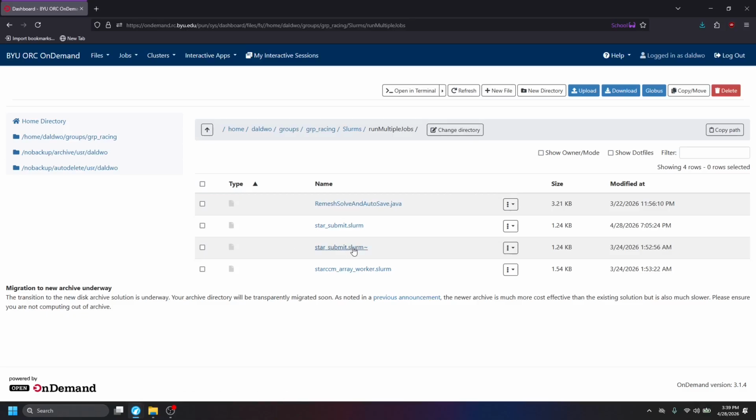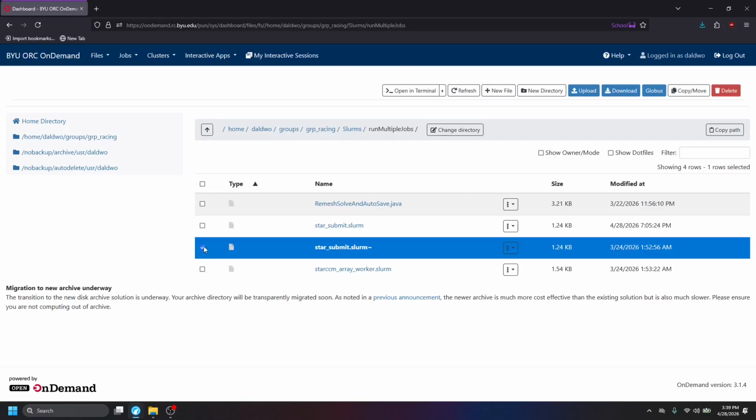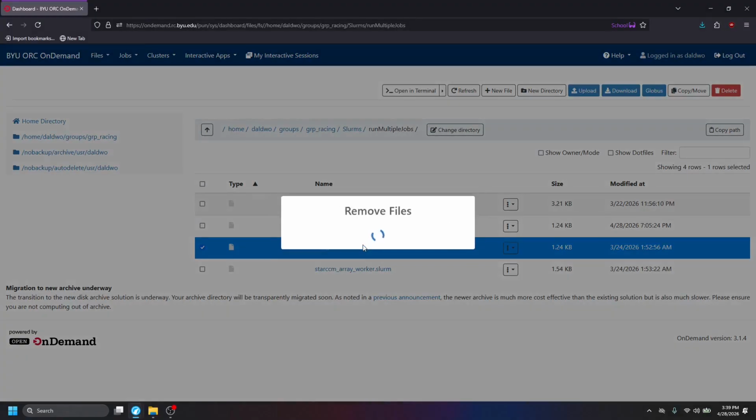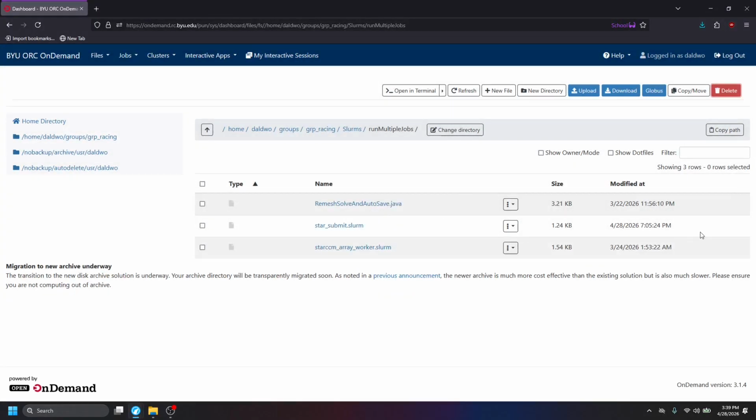You actually don't need this squiggly file. I should probably just delete that. That is just a duplicate file. So now there shouldn't be any confusion if we refresh that. So we need these three files. So this star submit slurm is the one that you'll run.